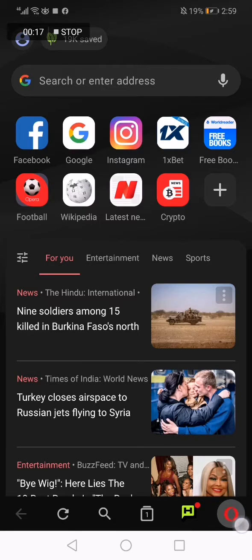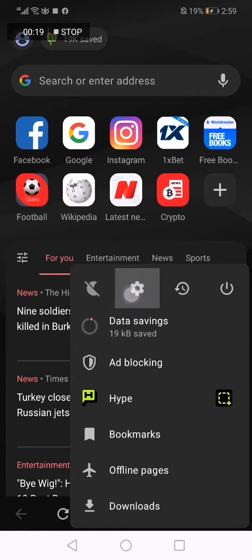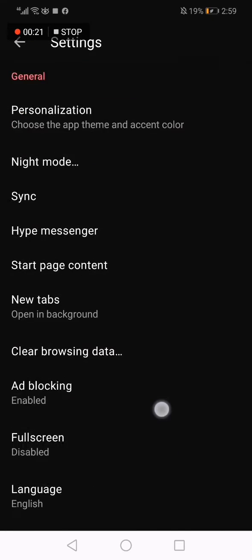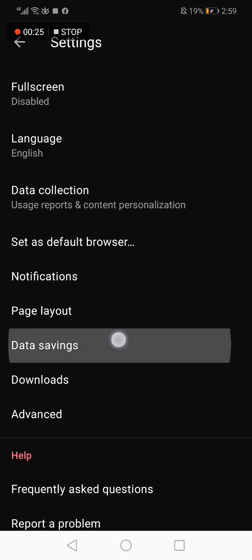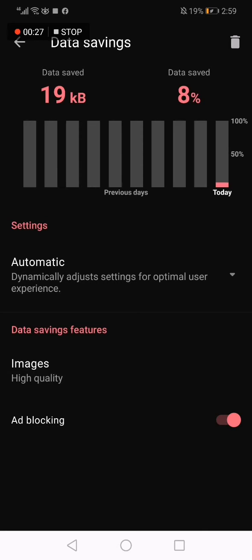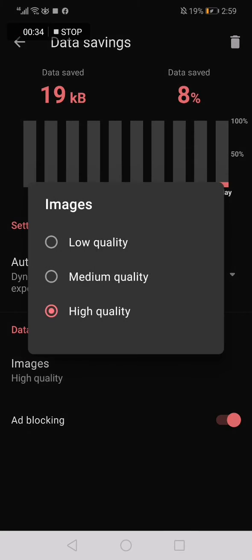Now go here, click on this option and click settings. Now scroll down until you find the data savings option, click on it and go down again and you will find images option. Click on it and choose the quality you want. There is the low one, medium and high.